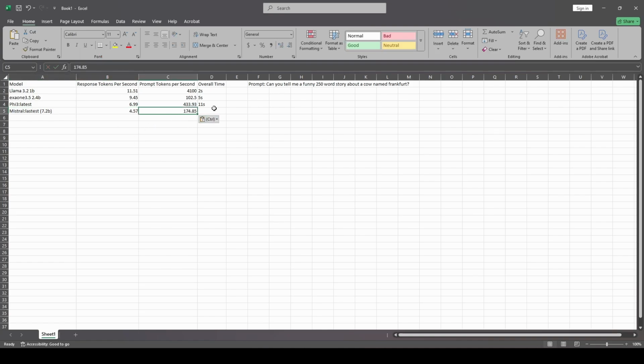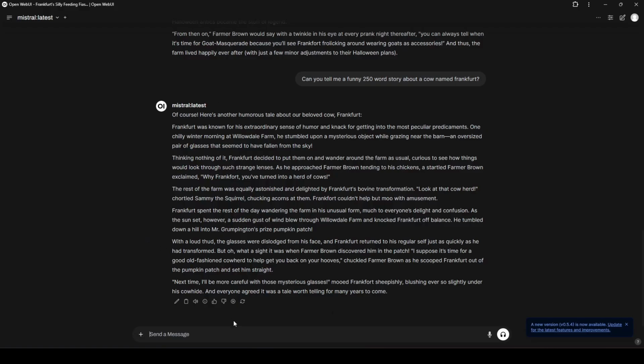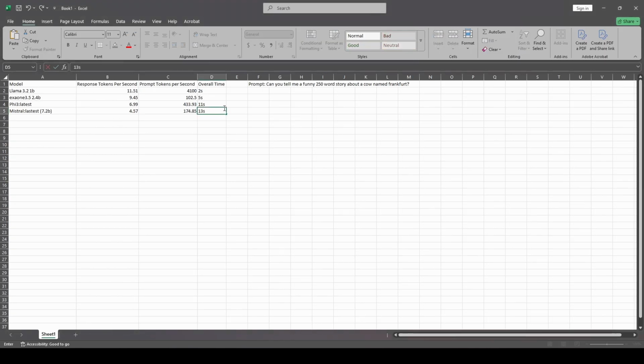Okay. And what was our overall time? I forgot to write that down. 13 seconds. Okay, so here you're starting to get a good map, right? So now let's get to a little bit bigger model.